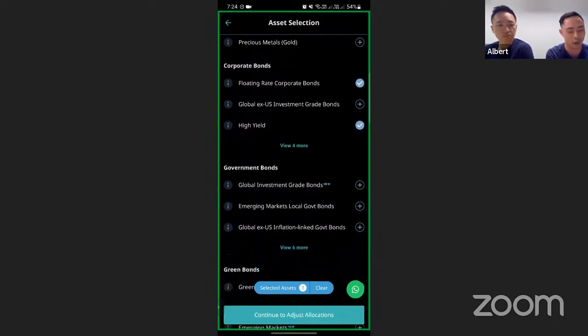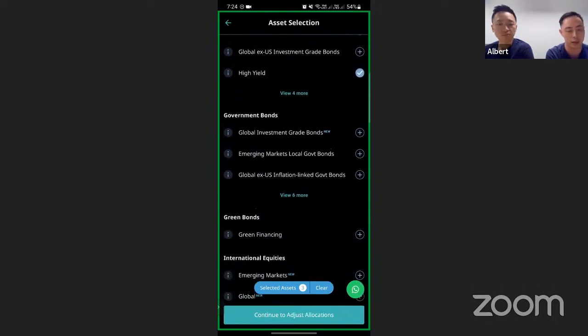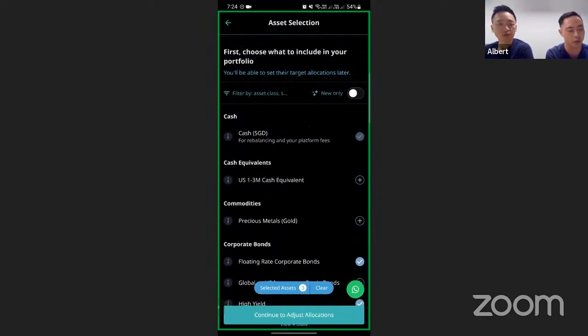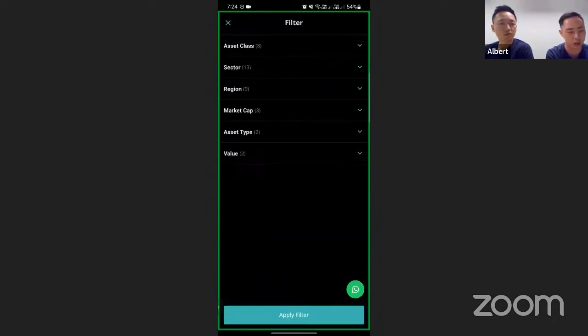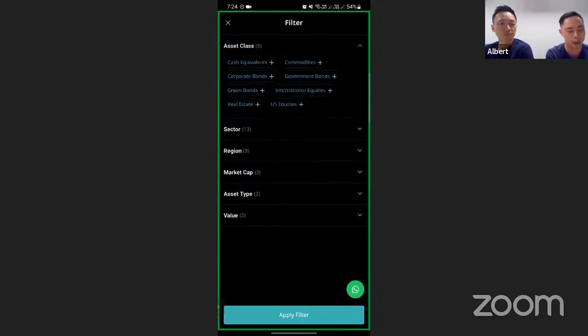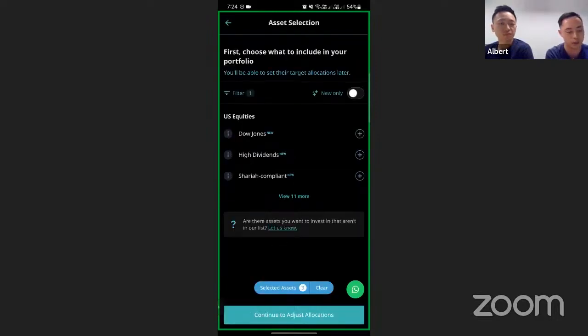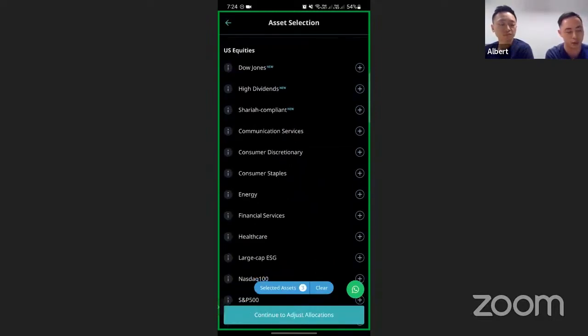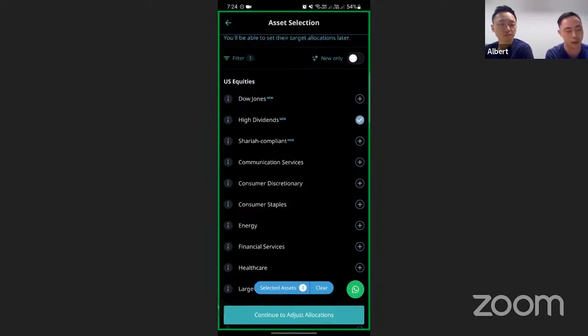So you notice we have quite a few different assets and ETFs here. Yeah. So if it's hard for you to locate the one you want, or you might just be interested in specific asset classes, sectors, regions, etc., you can even click on the filter icon at the top, and you can filter it right here. So let's say I want some US equities, for example. So tap on that, apply filter, and you see the range of equities we have. And of course, let's put in high dividends.